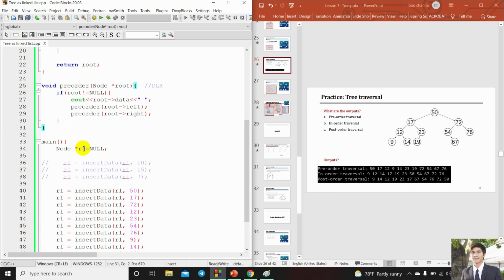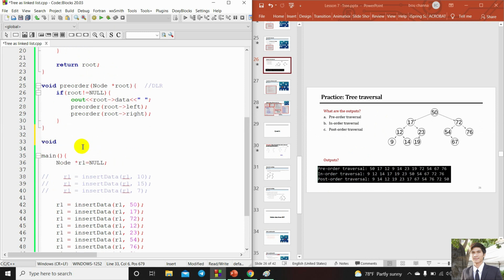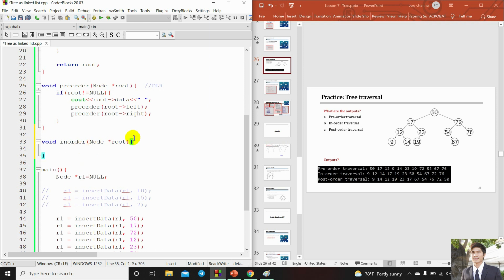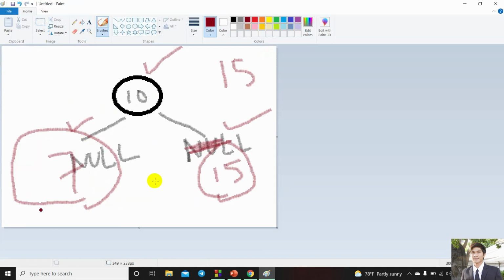So just put it in here. Let's say inorder. Okay, the inorder function. So in inorder, what is the rule, right? In inorder, it means that we go left, data, and right, because in the tree, if we focus on the tree here, we have left, data, and right. So inorder is like left first, data, and right.